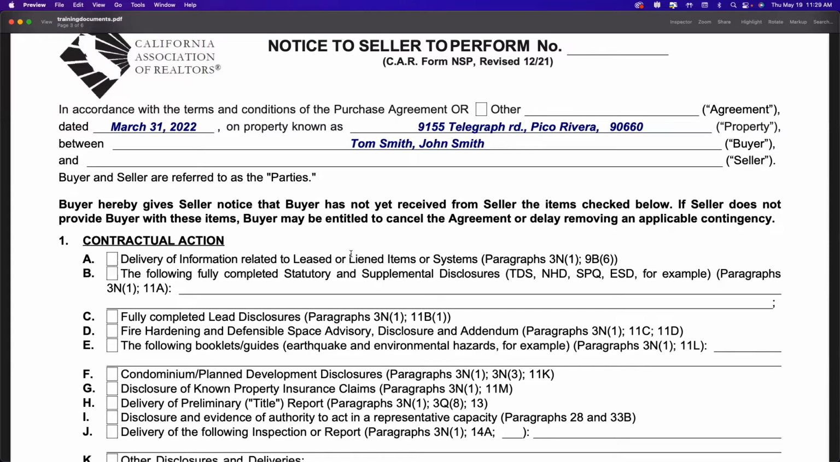1B, the following fully completed statutory and supplemental disclosures, the examples of which are the TDS, the NHD, the SPQ, the exempt seller's disclosure, if it's an exempt seller from providing those disclosure forms. But I have to get the TDS. I have to get the SPQ. I have to get the NHD report before I can remove my investigation period contingencies, because I have to review those things. So I have to ask for that.